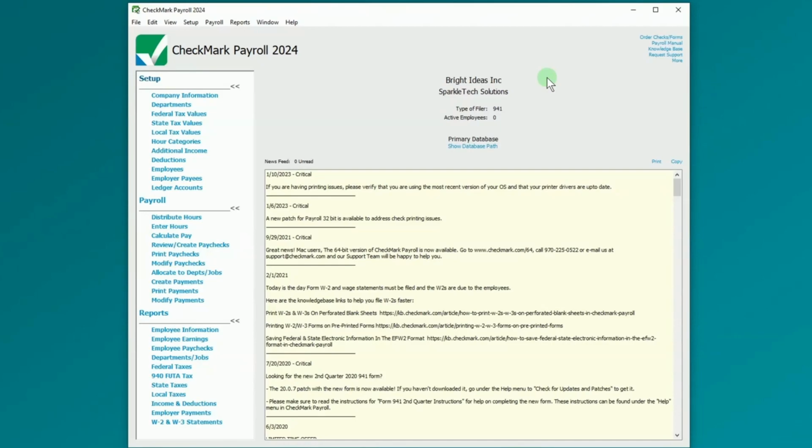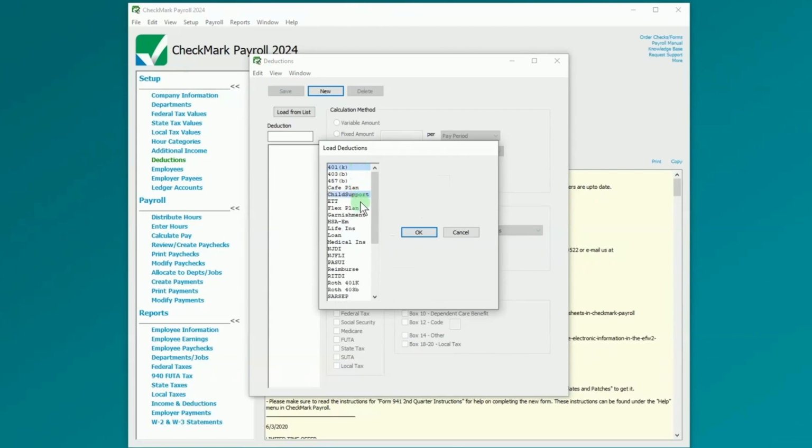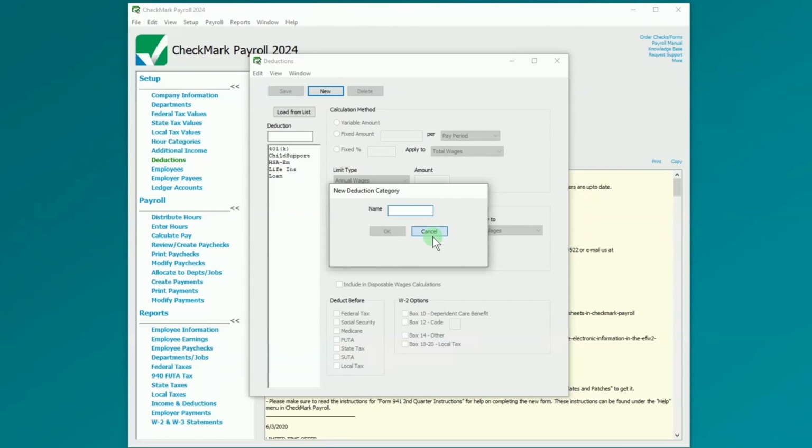These include items such as health insurance and 401k plans that are withheld from an employee's pay. Choose Deductions from the command center, then click Load from List to select the required deductions, or alternatively, click the New button to set up your own deduction.